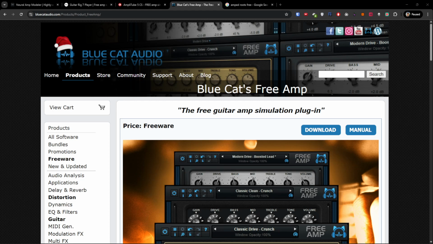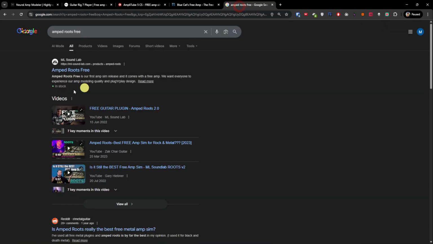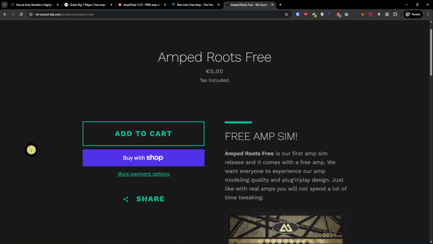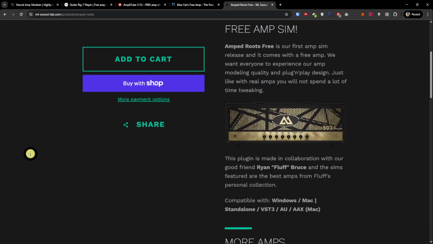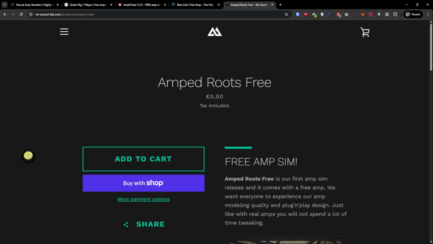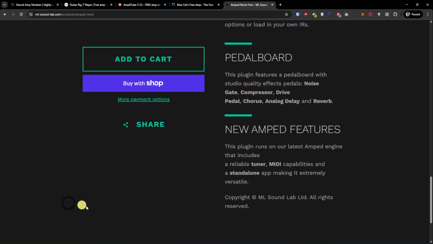Amp Roots Free. So this is another one that I want to share with you, which is a free high gain amp sim. It's quick to dial in modern rock and metal tones, tight and easy to mix, developed with guitarist Ryan Fluff Bruce, and good for rhythm guitar.